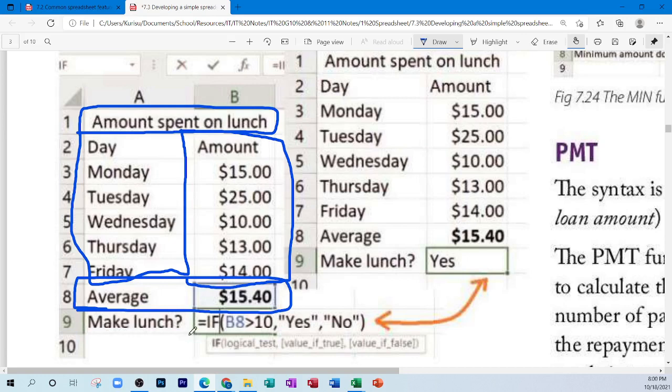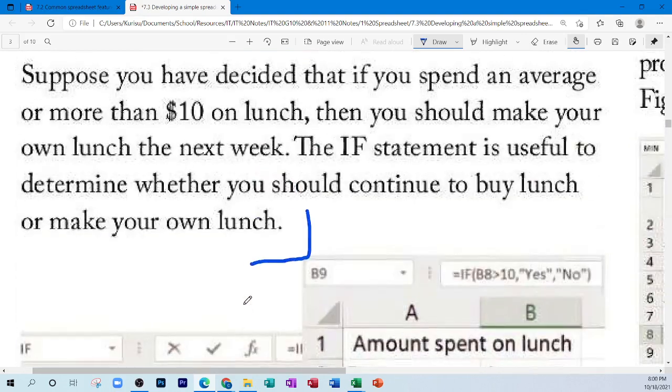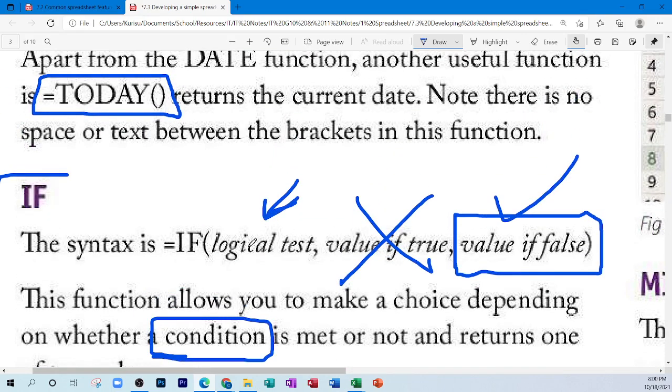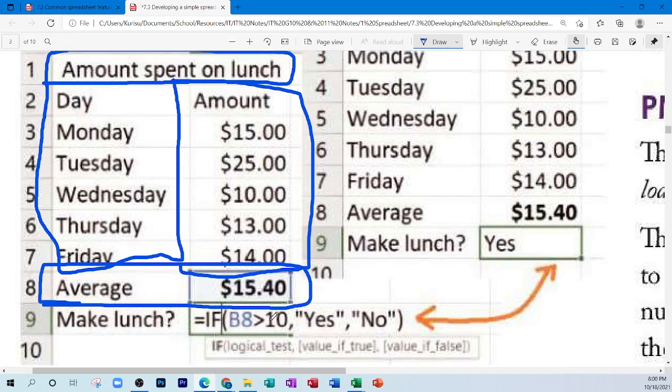Now, they're running an IF function at the bottom here. It starts with the equal sign and the name of the function, in this case IF. Remember the three arguments: it has a test, a true value, and a false value. The first part is the test. It's going to ask a question. In this case, it is asking, is B8 greater than 10?